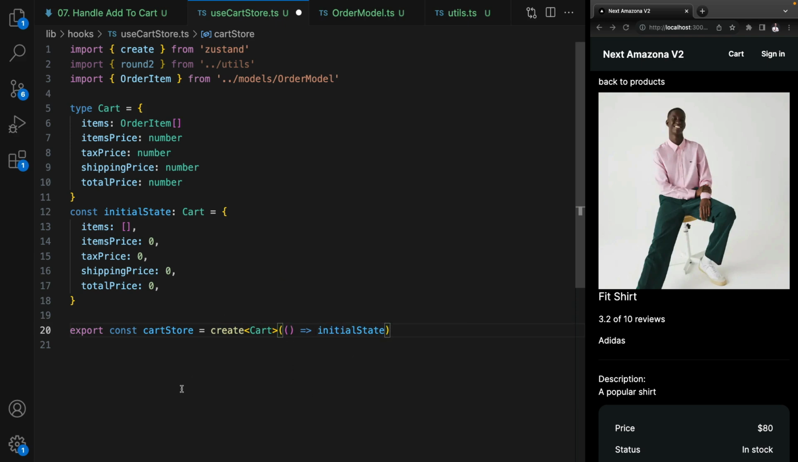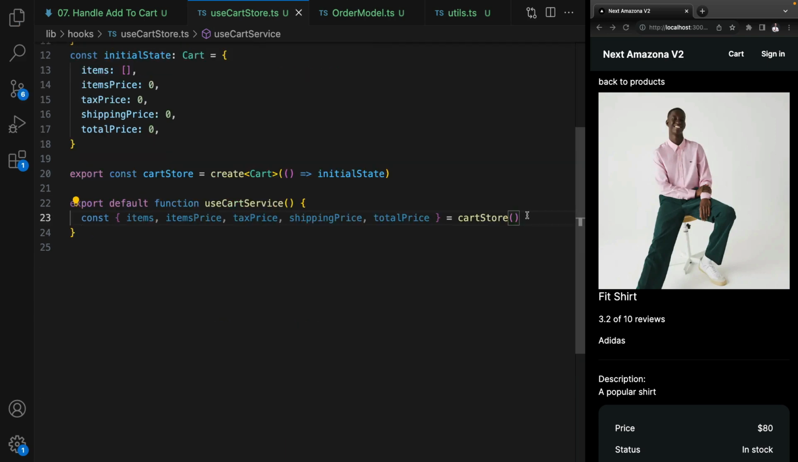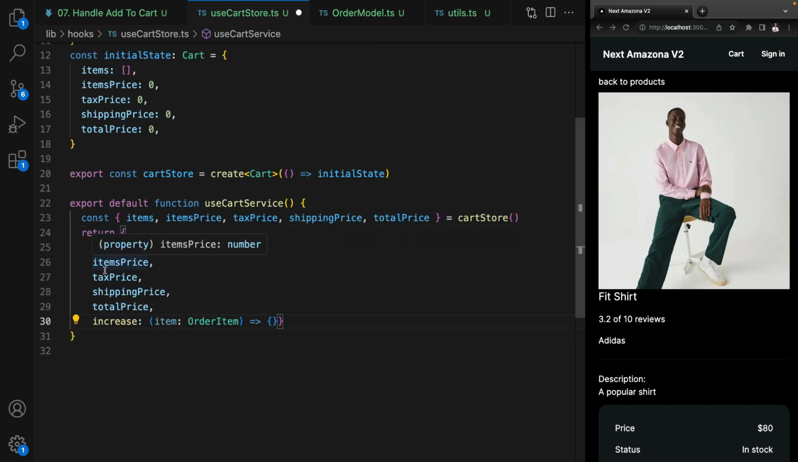The last step here is defining useCartService hook and export default this function. Inside that, extract items and prices from cartStore as we defined above. Save it. At the end, we need to return items, items price, tax price, shipping, and total price. Also, return a function named increase. We use this function to add or increase an item in the cart.